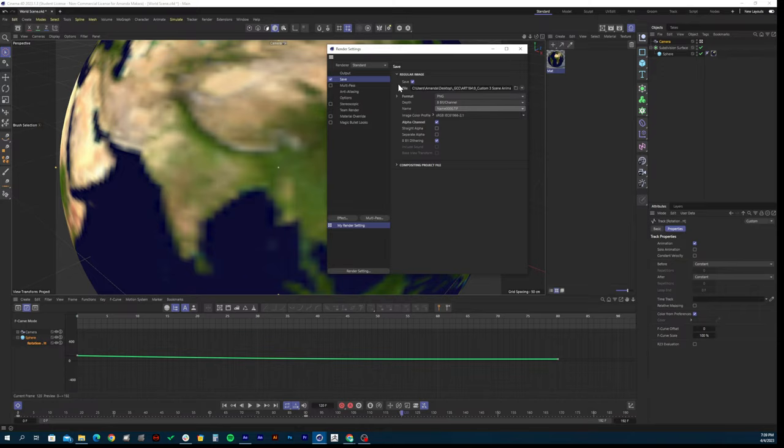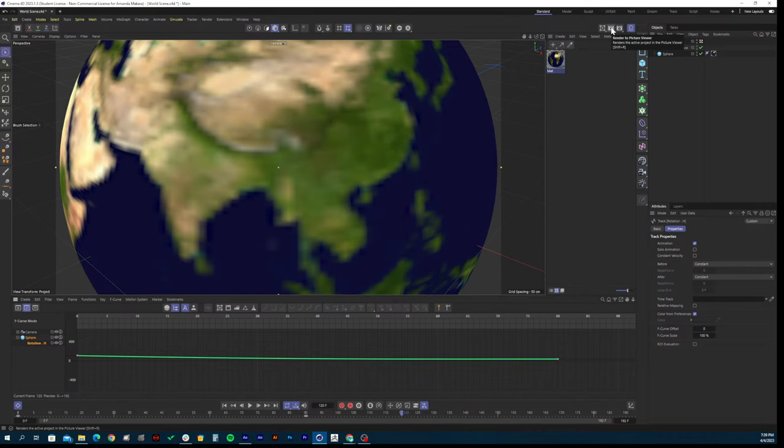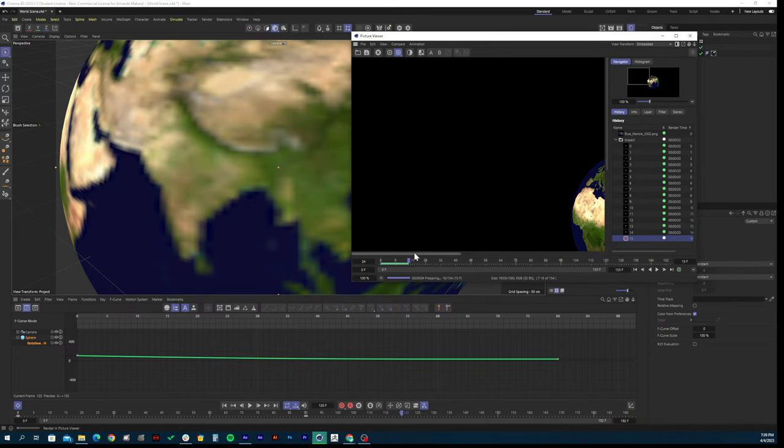Make sure that you're in the standard renderer for this. It doesn't have to be the viewport renderer. It's not going to take that much time, but we're good here. And then let us start rendering. See, right? It's going pretty quickly. Although I have a bunch of frames to do, it'll be fine.